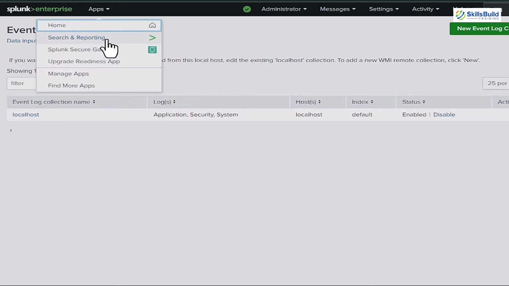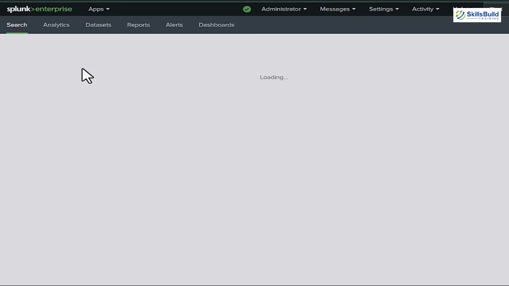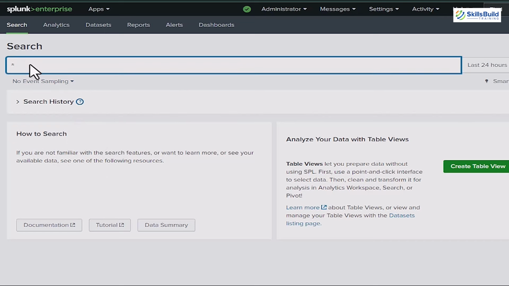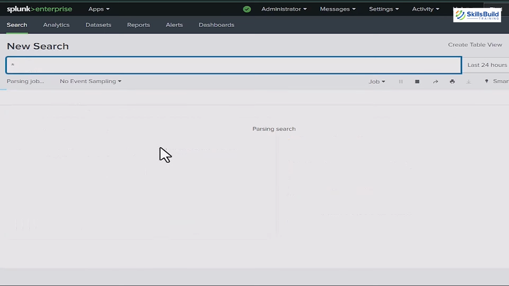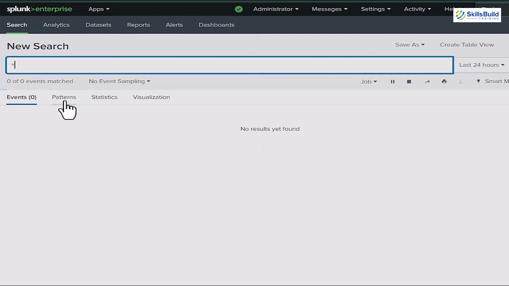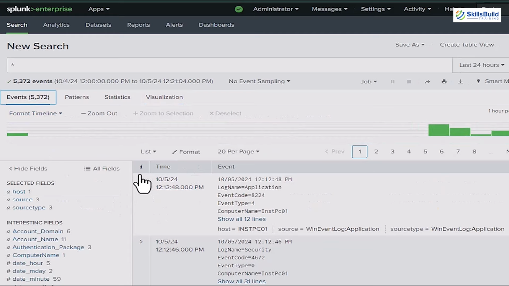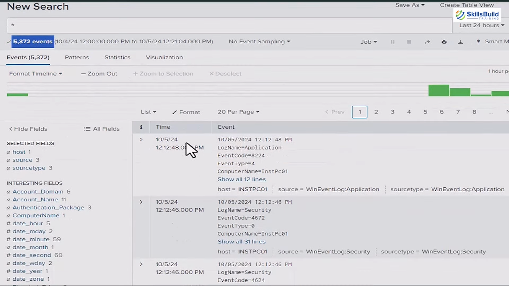Now, select the App tab from the navigation bar, and from the drop-down, select the Search and Reporting option. Using this option, you can search for specific logs or events and can analyze your event logs in multiple ways. If you enter the asterisk symbol in the search bar, all collected logs will be retrieved and displayed on the screen. This screen is divided into 4 tabs: Events, Patterns, Statistics, and Visualization. Once the events are retrieved, a success message will also appear like this.